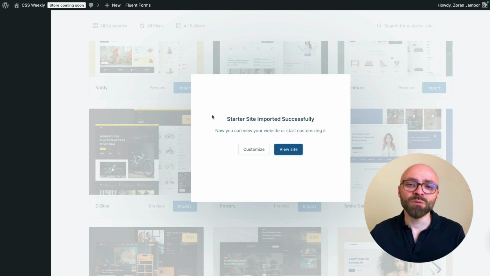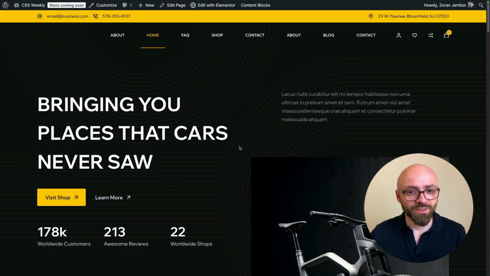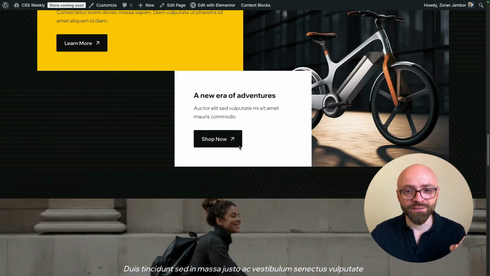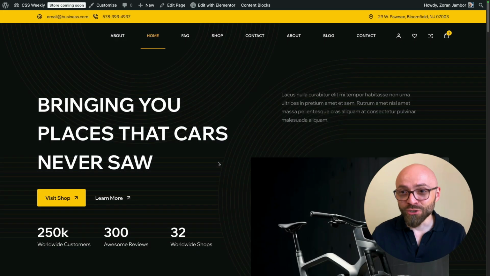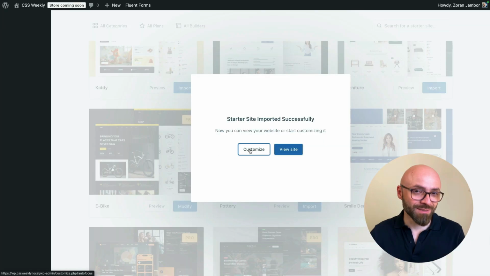The starter site has been imported successfully. I'll preview it. There it is. All content is already here. The WooCommerce shop is ready to go. I have some content from before. Everything looks really good, but we do want to customize this theme.